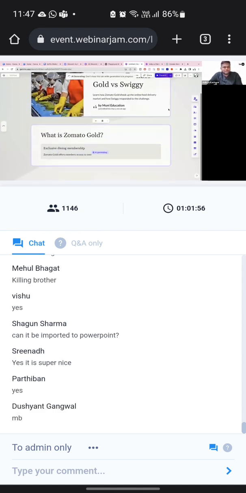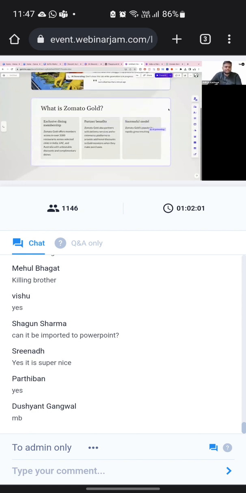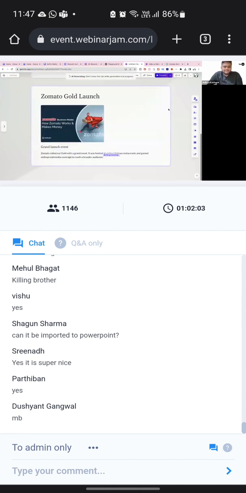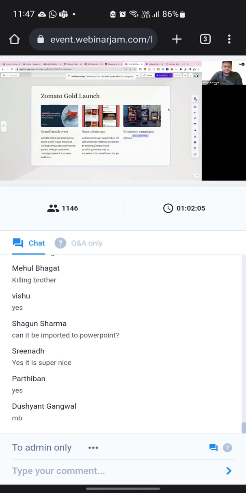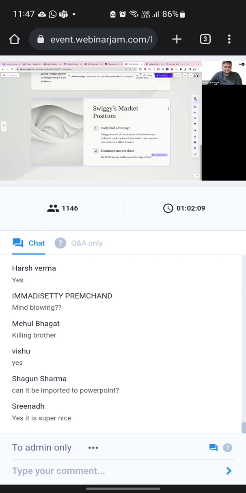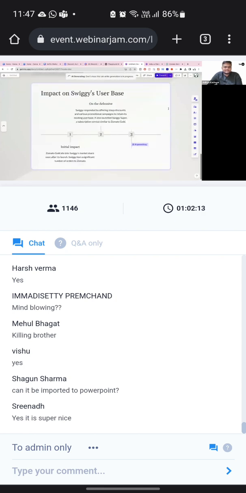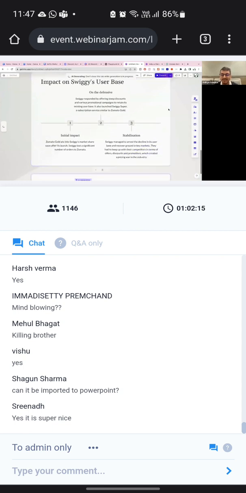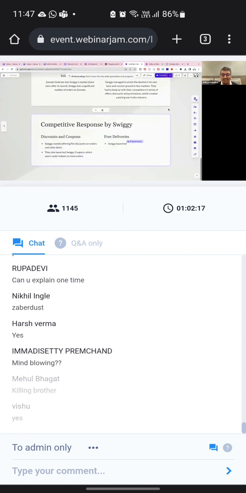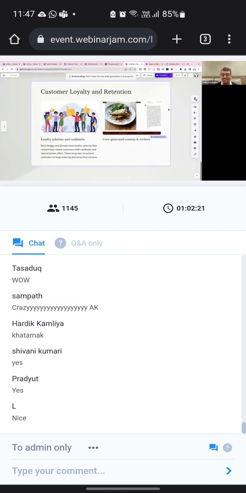Disrupting the Swiggy versus Zomato Gold, partner benefit, exclusive dining membership, successful model, Zomato Gold, the grand launch event, smartphone app, promotion, Swiggy's market position, right? And impact on Swiggy's user base. This is amazing now, says Vinay. OMG, Bawal. Wow.